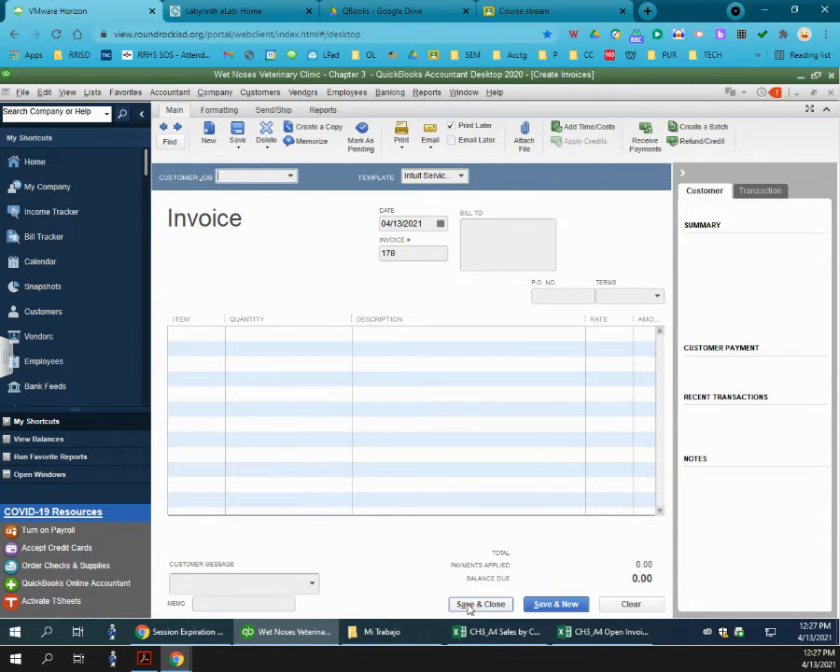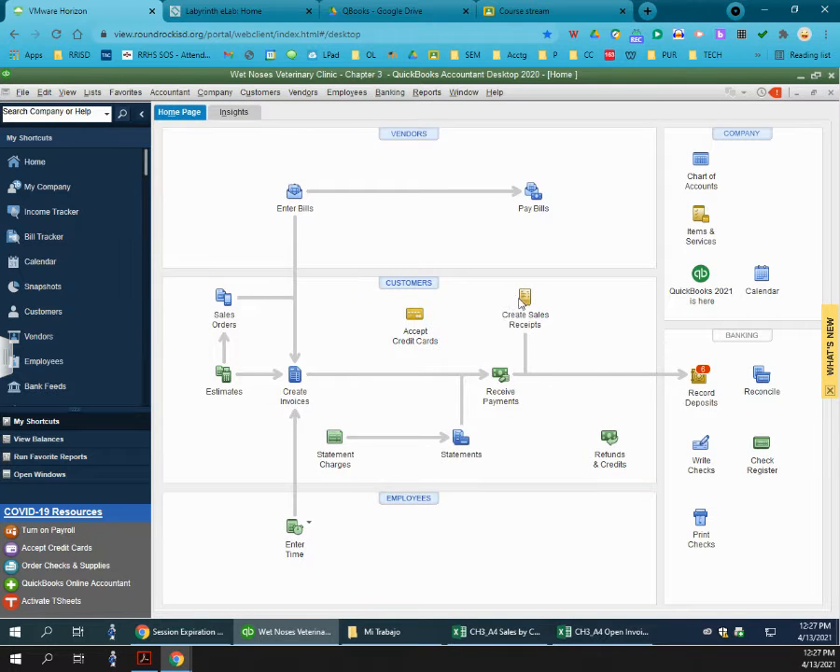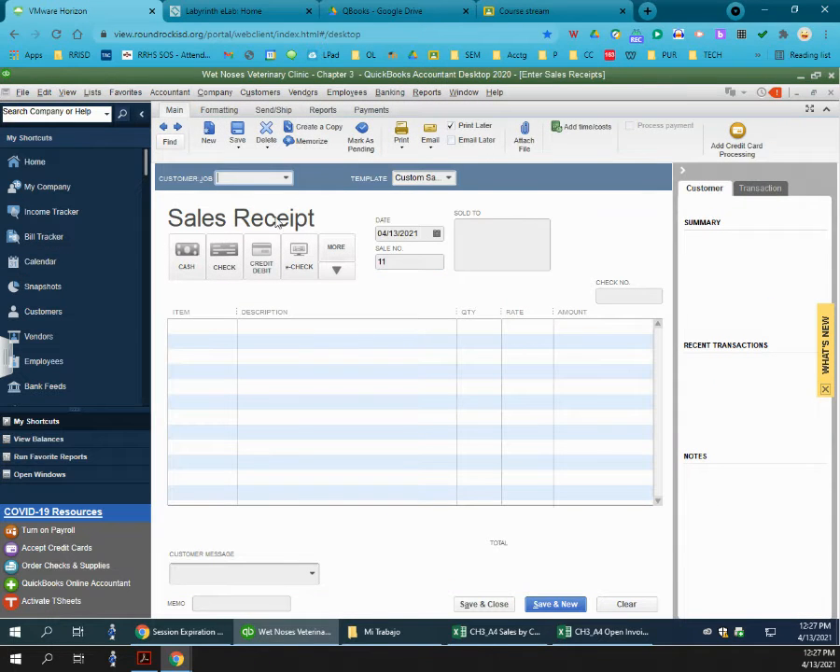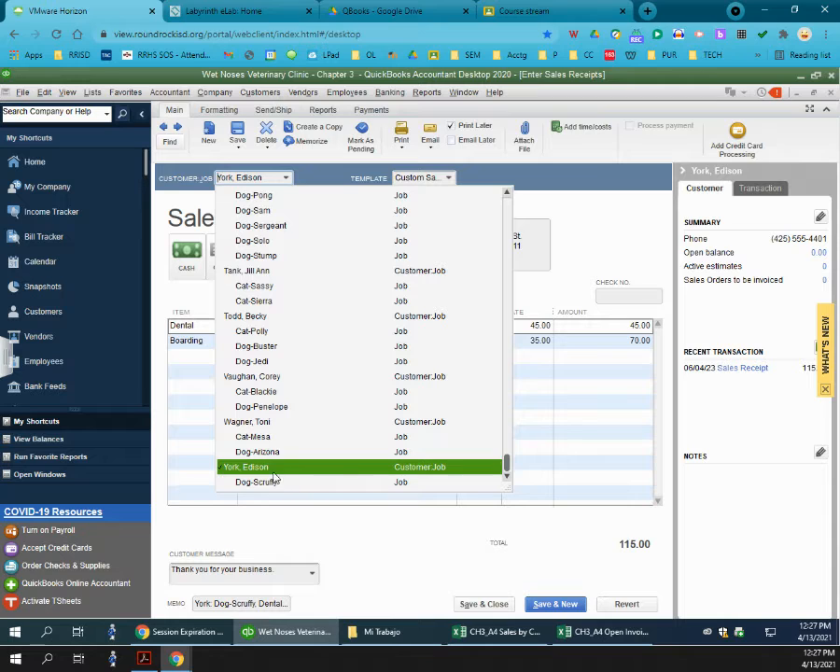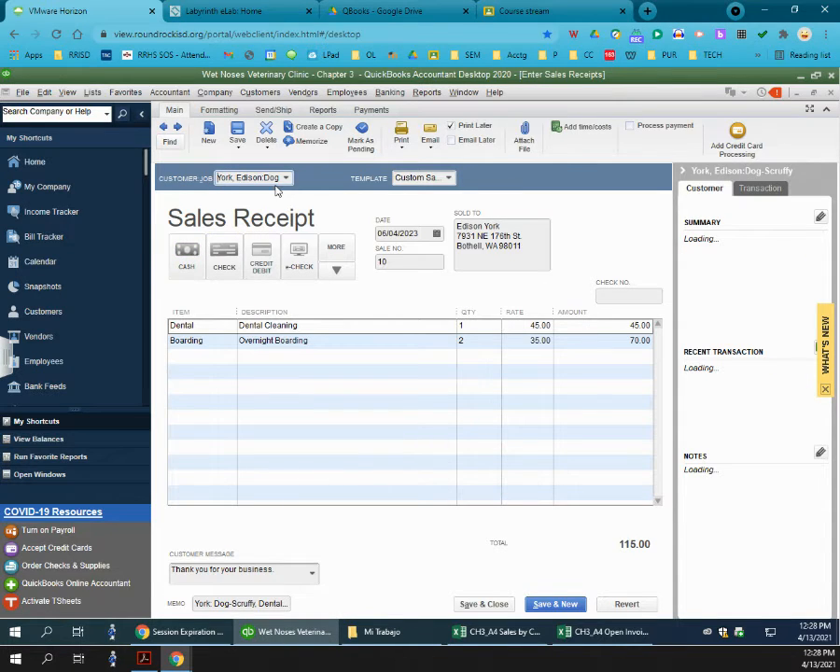Now, let's see. The next one, we've got Edison. This is number 4, and we need a sales receipt. So we're going to close up the invoices. We're going to go into sales receipts. Again, I've already put this one in, so I'm going to go backwards to the ones that I've previously done. 6/4/2023. Edison York brought in his dog Scruffy. So make sure it's not just Edison, it's the dog. Okay, so there we go.